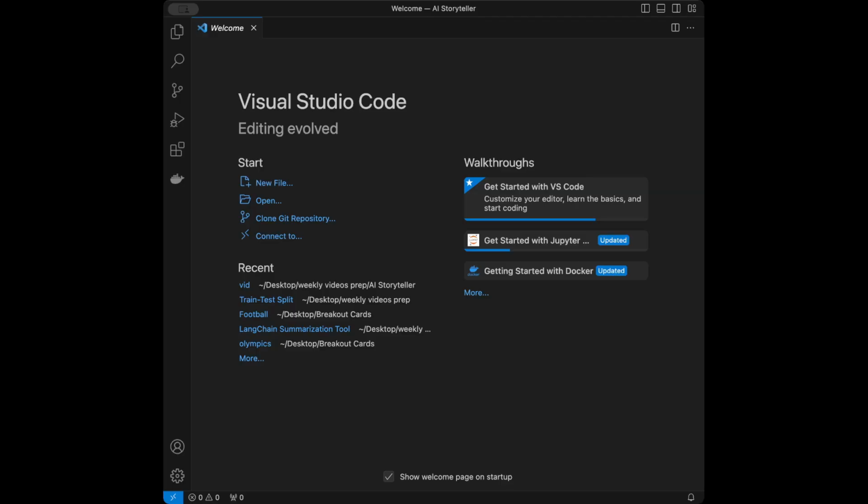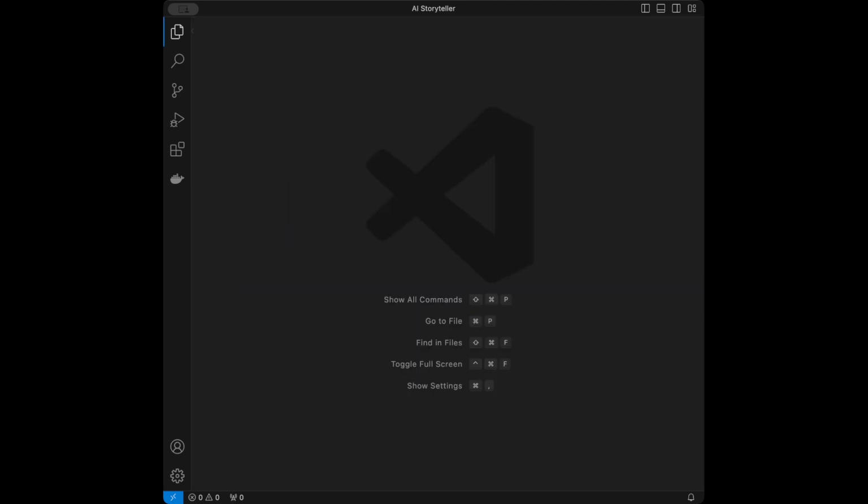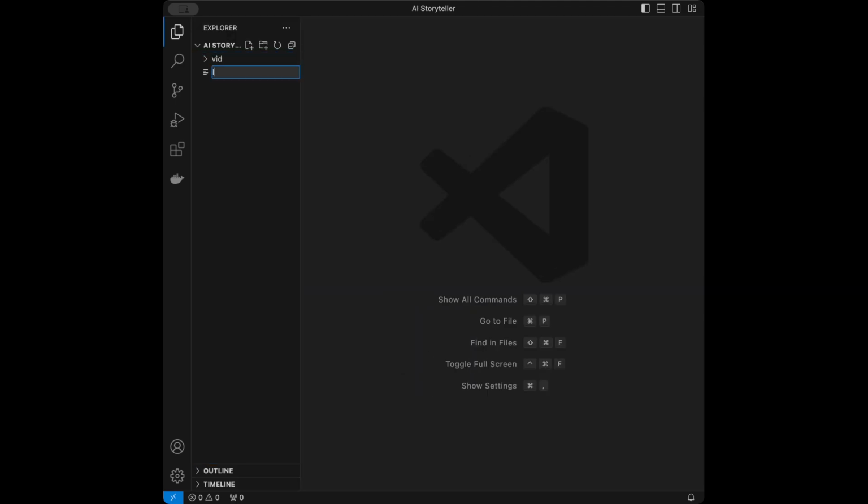Let's start coding. I'm in the VS Code screen right now. So what I'm going to do in the first place is show you how we can use large language models in a Jupyter notebook. So I will close this welcome page and I'm going to create a Jupyter notebook with the name large language model.